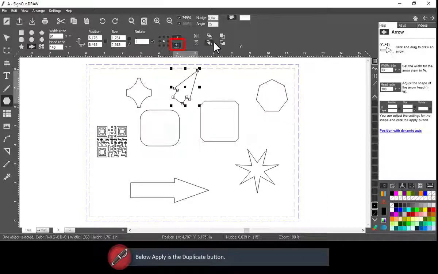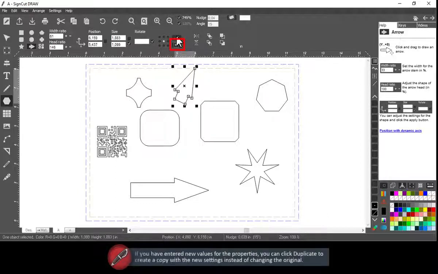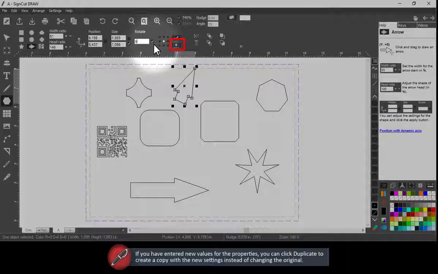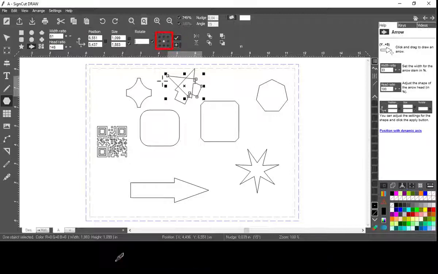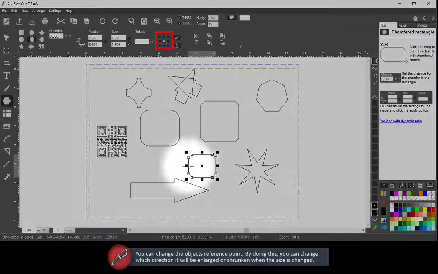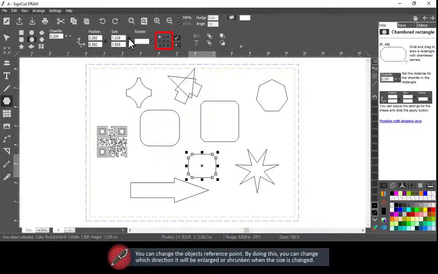Below Apply is the Duplicate button. If you have entered new values for the properties, you can click Duplicate to create a copy with the new settings instead of changing the original. You can change the object's reference point. By doing this, you can change which direction it will be enlarged or shrunken when the size is changed.